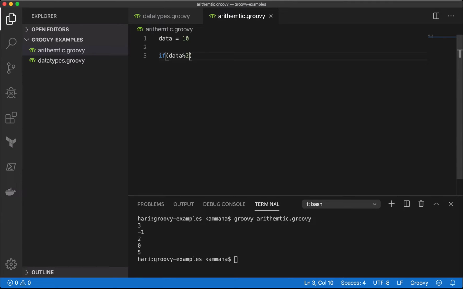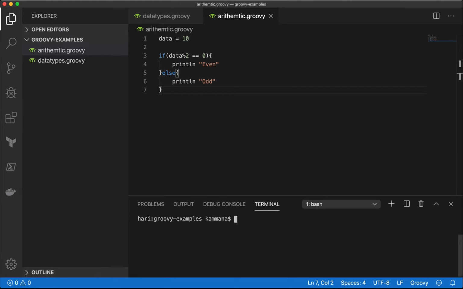If it returns 0. So we'll see more about if conditions, conditional statements in other videos, but just to demonstrate this specific operator, I'm using if conditions here. See that the number 10 is divided by 2, and this returns the remainder. The remainder is 0, so obviously it's even. If I make this 11, the remainder won't be 0, and its value will be odd.